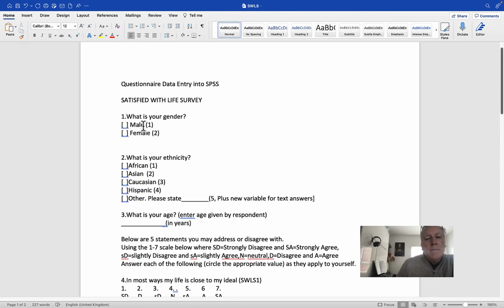Question number 1. What is your gender? The recipient will just look at the questionnaire and they'll either tick the box for male or female. I've just added the bracketed 1 and 2 for administrative purposes. I'll also just underline that just for administrative purposes.